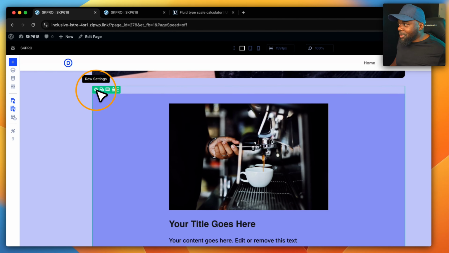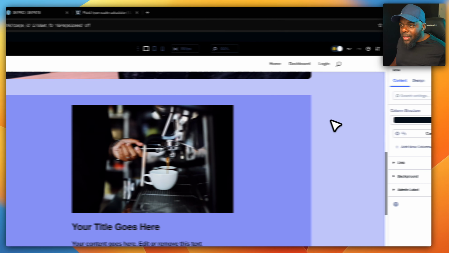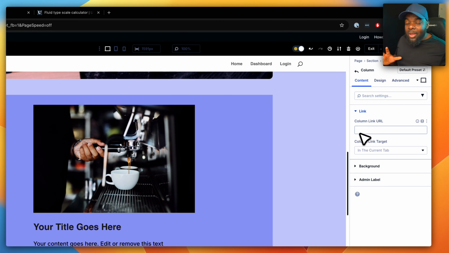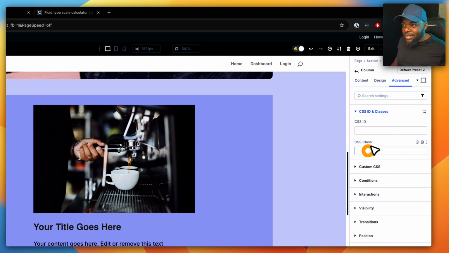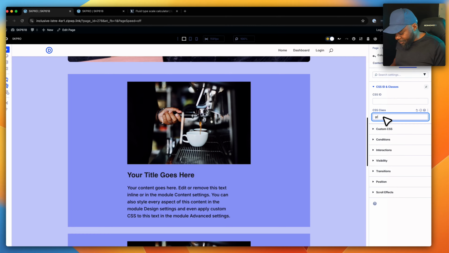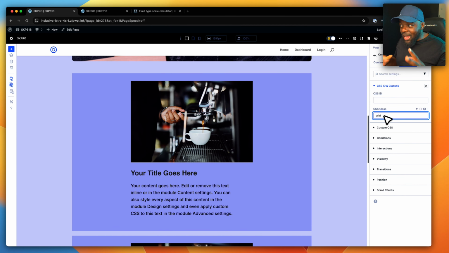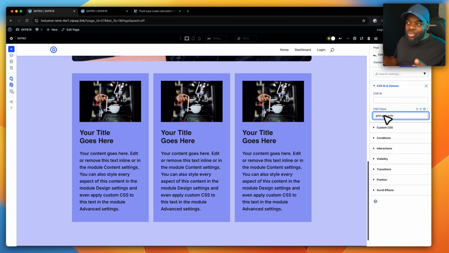So for this example, I'm going to go in here in my row settings, and then I'm going to come over here to column. Okay. So in this column now, we're going to go to advanced, CSS ID and classes, and then we're going to say grid, right? So now that row is now a grid. Okay. So we now can say grid auto. Now this is the easiest one to use. Okay, grid auto is fantastic. It's very, very easy to use. Now you can see everything now has gone in.